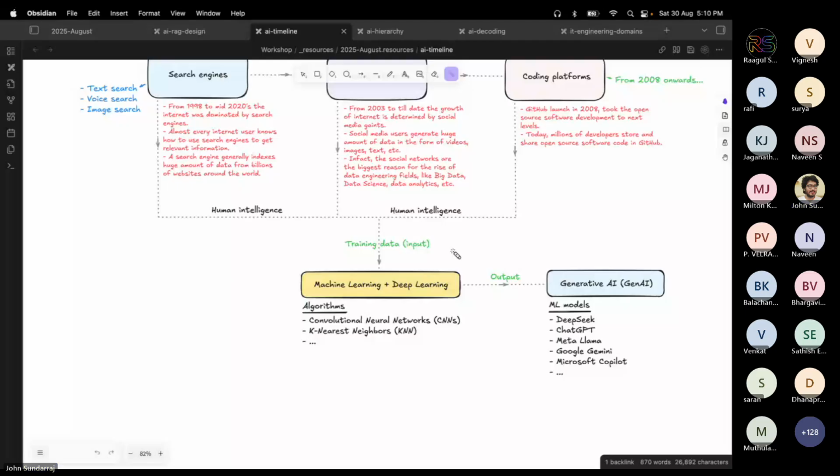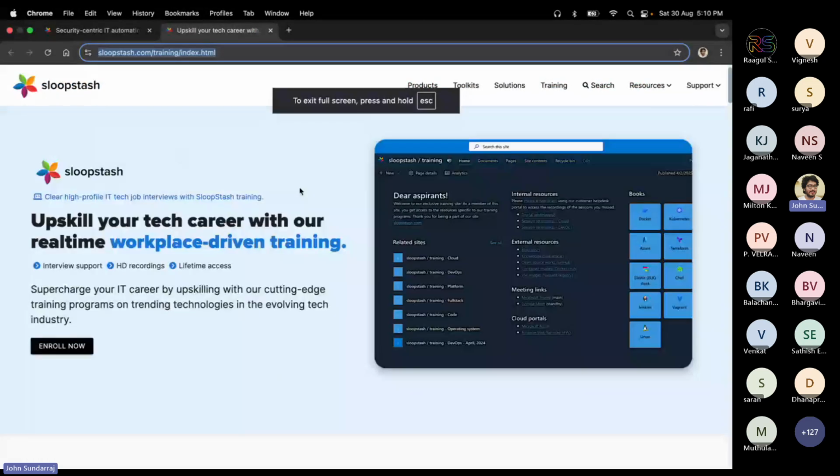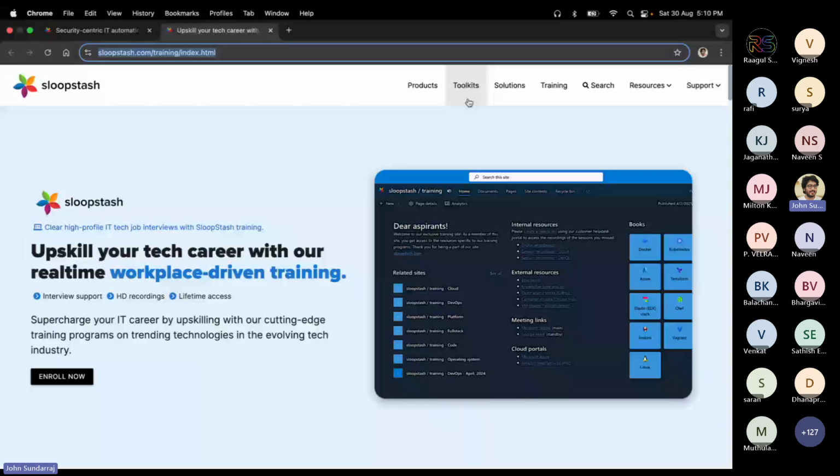It doesn't. The matter is, because we are a small part of the internet, we don't dominate, we are not a very big company, so it was not trained with the data about SloopStash. It was not trained with the data about Inceptus. It doesn't know anything about what we do. Now, for example, you have a company, you have a product, you have customers, you have tools you have been developing.